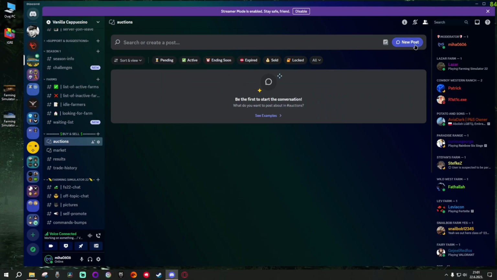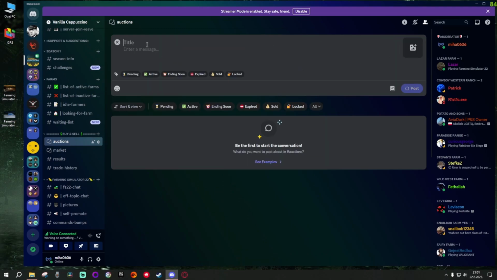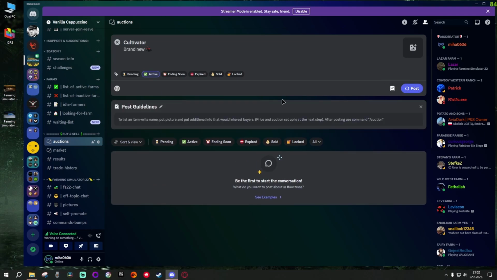First, you go on auctions, and here you put new post. You put the title, for example, cultivator. But it doesn't really matter what you write here. Enter message, brand new. Here you can choose the option that is, for example, active one. You can also add some emoji to the text. Here you have post guidelines, which will show you some information that you might find useful or to remember how to use the bot. You can also put a picture over here, which I'm gonna put this cultivator here, and I click post.